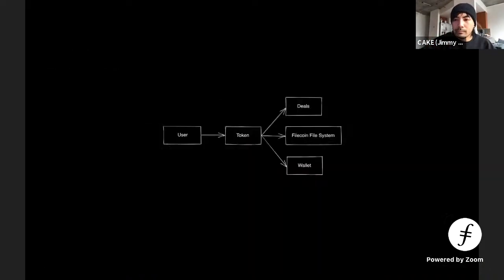The framework for the design system, what we wanted to teach, was something as simple as this. You have a user, they have a token, how they make a deal, how to interact with the Filecoin file system, how to interact with their wallet. We didn't want to get any crazier than that. Whatever architecture people are using, it's fine if they use those things. We just wanted to present this in a really simple way.